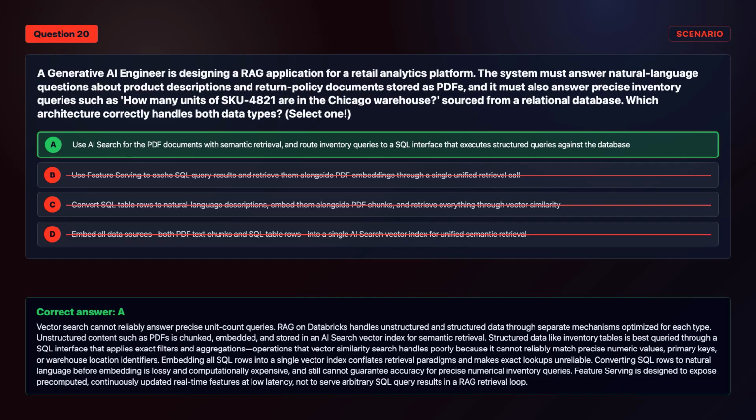Embedding all SQL rows into a single vector index conflates retrieval paradigms and makes exact lookups unreliable. Converting SQL rows to natural language before embedding is lossy and computationally expensive, and still cannot guarantee accuracy for precise numerical inventory queries. Feature serving is designed to expose pre-computed, continuously updated real-time features at low latency, not to serve arbitrary SQL query results in a RAG retrieval loop.